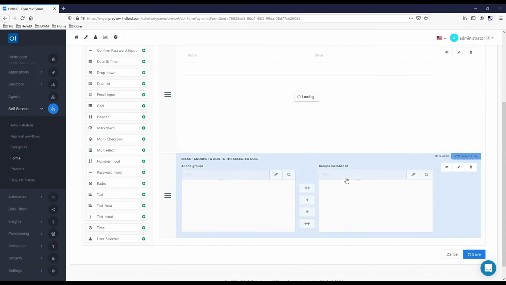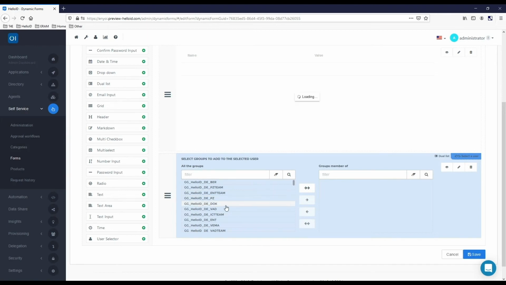Click Update Field. So here on the left are all of the groups, and once a user is selected, you will see all of the groups that they are a member of. This makes it easy for the end user to determine what the dual list function is.